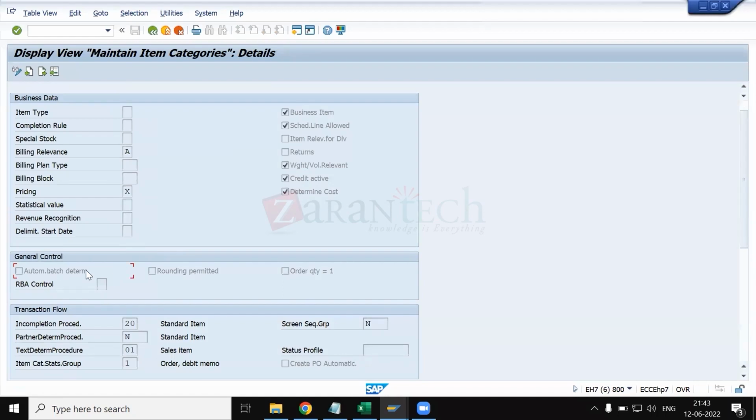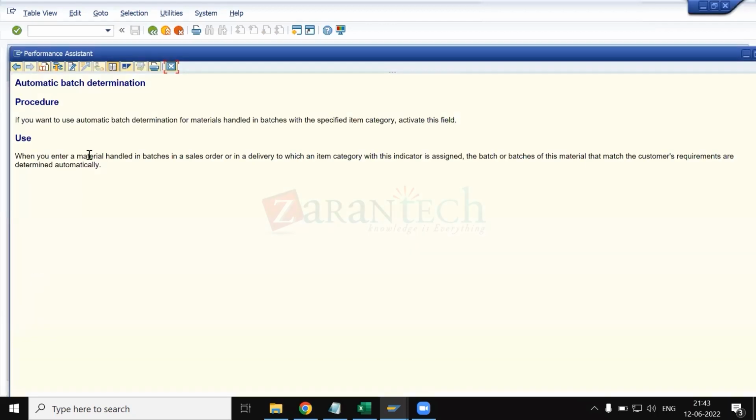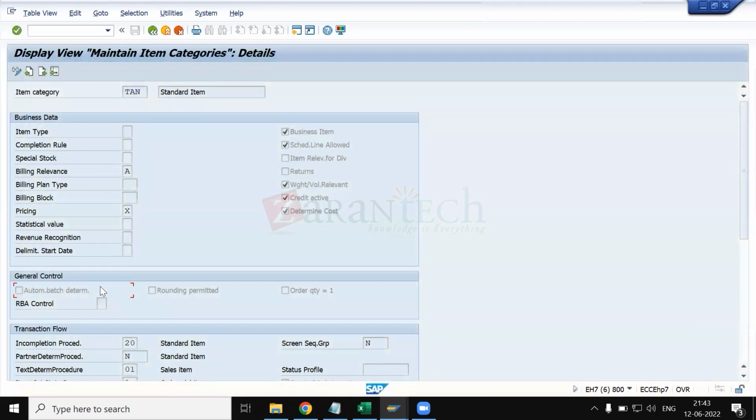Okay. Now what is the remaining thing? Automatic batch determination. If you check this, the batch number will be automatically determined in the sales document. Usually this is used in the batch order concept. If I just click on F1, yeah. If you want to use automatic batch determination for the materials which are being handled at that time, this batch determination is recommended. Usually, most organizations do not opt for automatic batch determination. They want to proceed with the manual work.